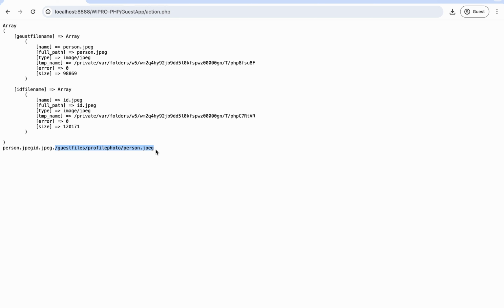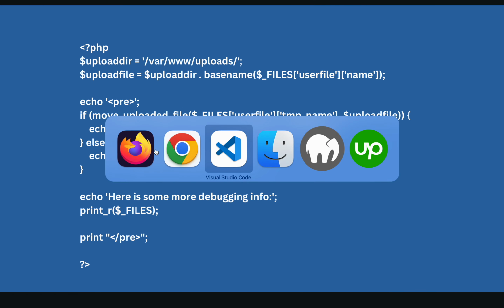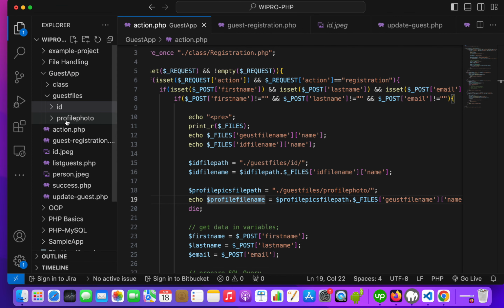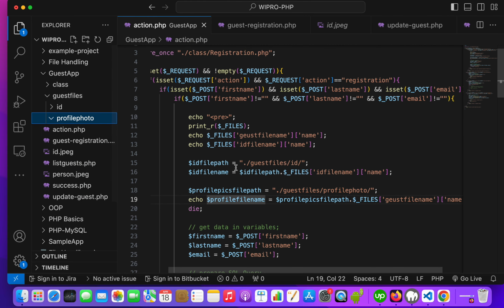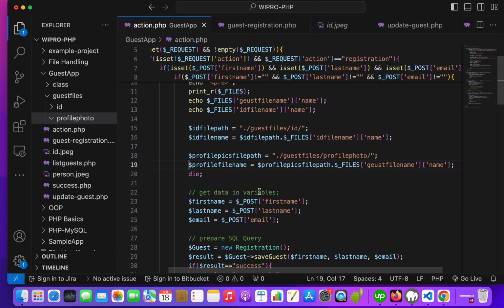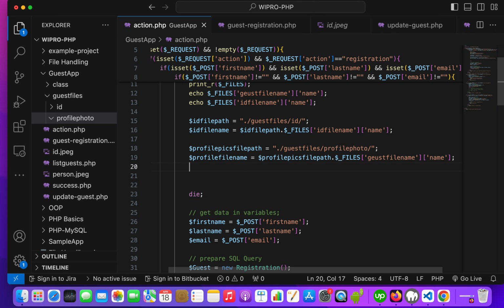Guest files profile photo person.jpg, right? So in the profile photo folder, with which name will this file be saved? Person.jpg. Now my file path is ready. What is the next action? Call some function to move the file to that folder.